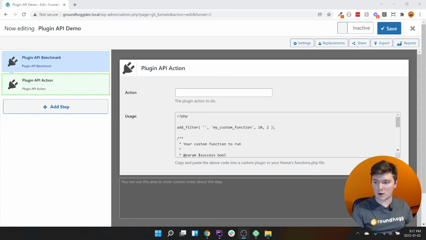Okay, so that's the groundwork, that's the context. Let's jump in to developing with our plugin API action. So last time we did the plugin API benchmark. If you haven't seen that, go watch that. It also adds some great context. Now we're doing the action.